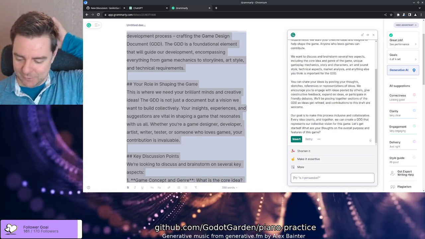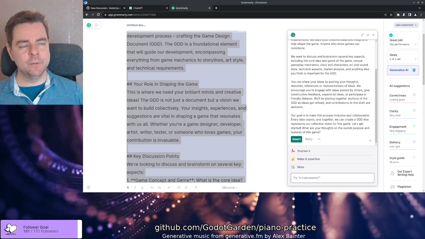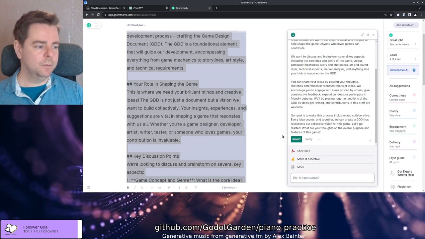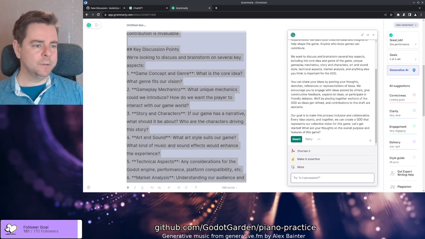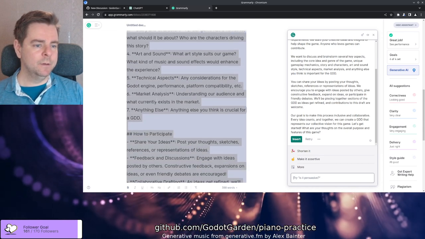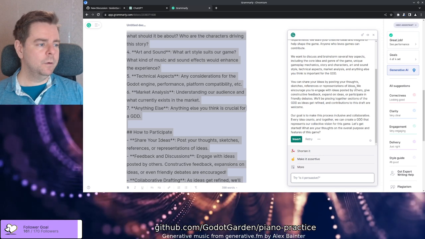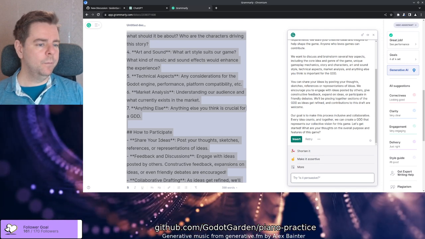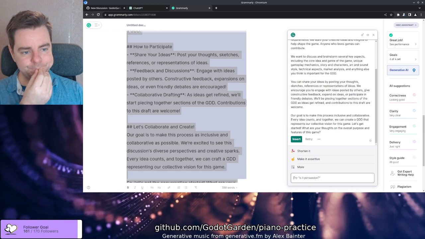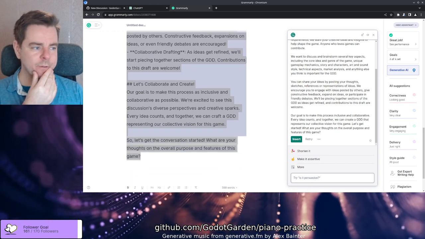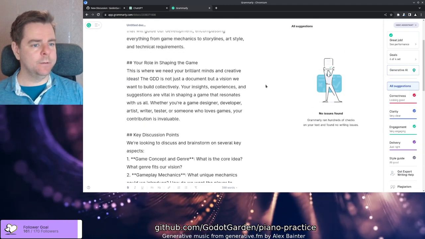So again, I don't mean to sound too critical of the GPT. I can tell it to have a different writing style, and of course we'll rewrite that. Now, here's the thing I like, the key discussion point: game concept and genre. What is the core idea? Where does the genre fit in? I don't want to lose those. And how to participate. This is pretty cool. I don't have a place where we can collaborate. Let's get this conversation started. So, in essence, I would probably be more refined here. And let me just see here.